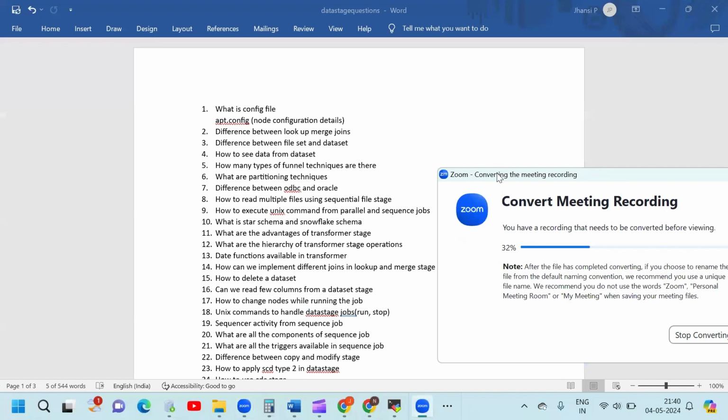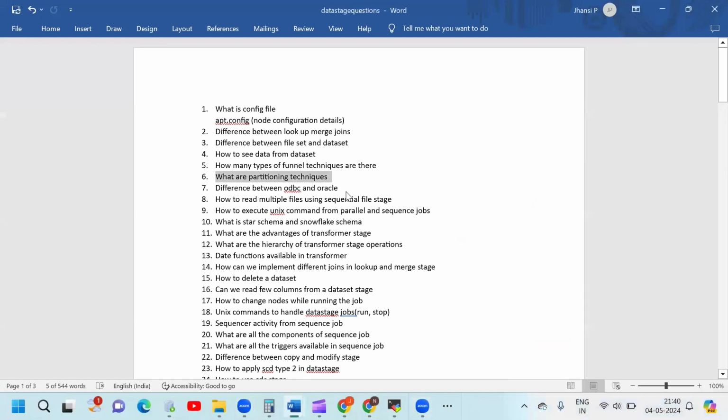So let's move to the next question. Difference between ODBC and Oracle connector. Both are same. The purpose of these two connectors are same. ODBC means Oracle Database Connector. Oracle connector is also of the same purpose. Both are database connectors where we can fetch the data after connecting to those databases by providing their server, user, and password details.